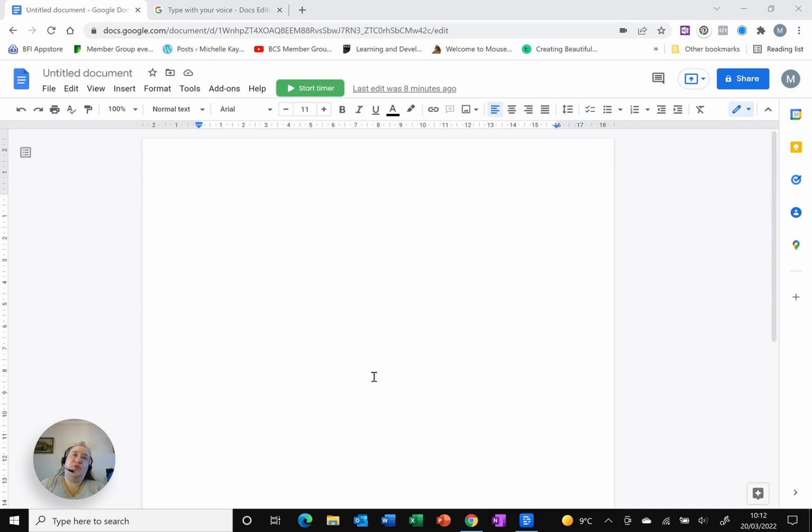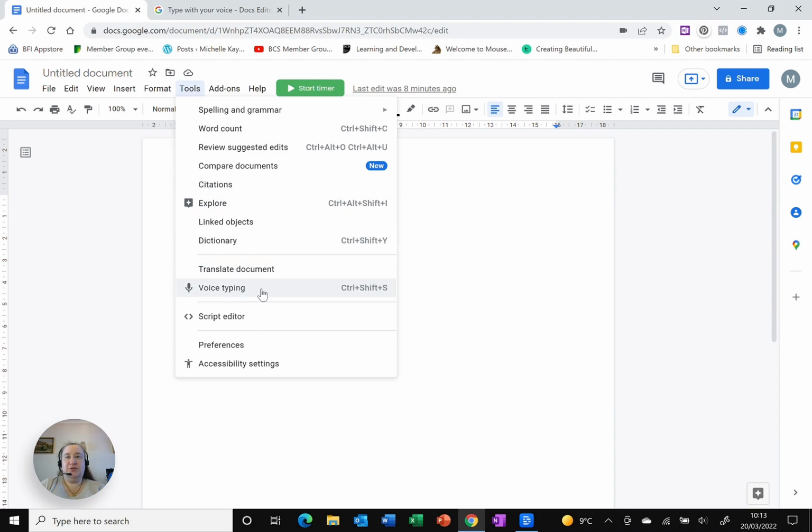If you're not one for typing but you still need documents written, you could just use the audio typing method available here in Google Docs. So here is a brand new blank document that I've created in Google Docs already, and all we're going to do is go up to Tools and choose voice typing. Now, I did actually practice with this before, so the microphone has already received permission to be accessed by Google Docs. You might still need to click allow.